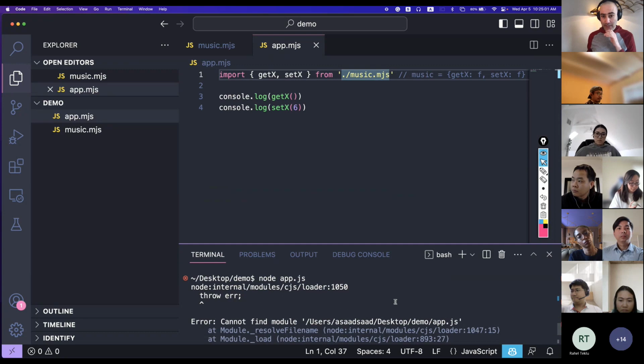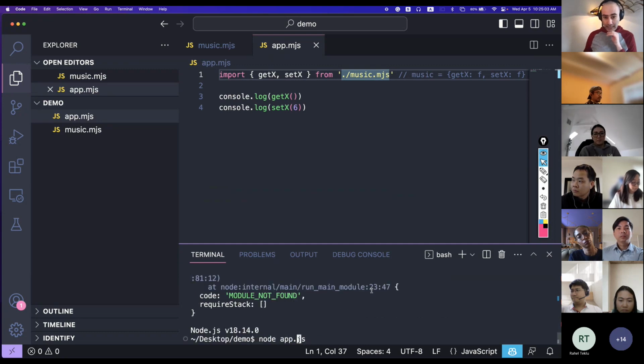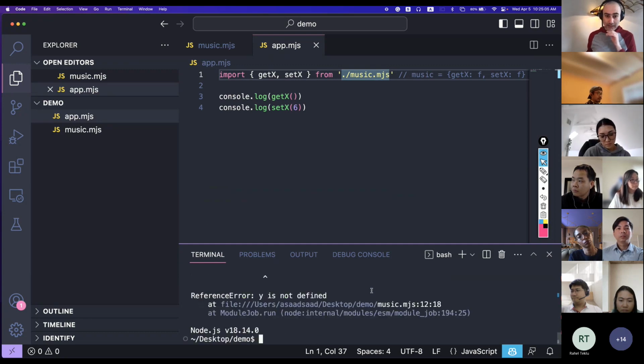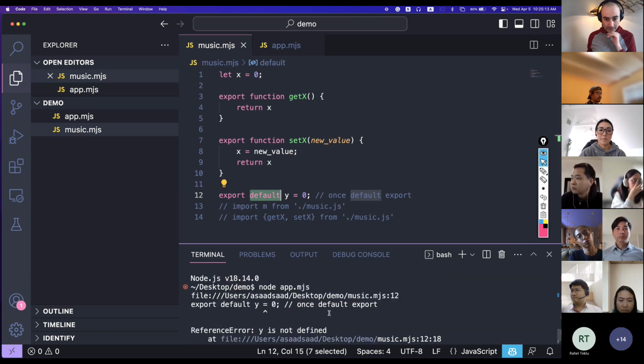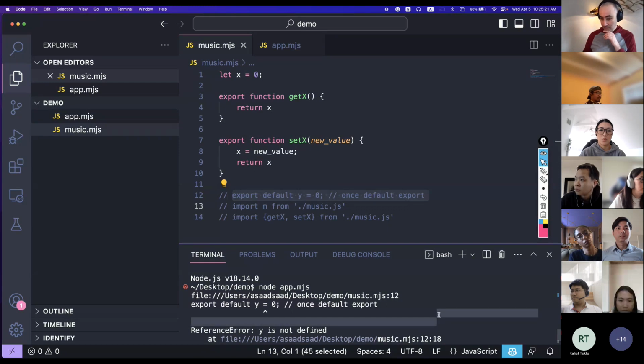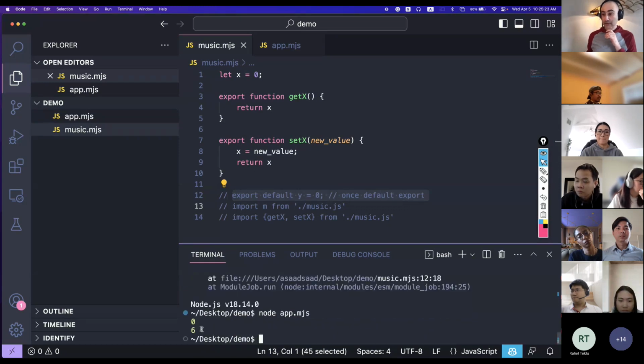Cannot find module app.js, yeah. You should run app.mjs. My code worked with 0 and 6.